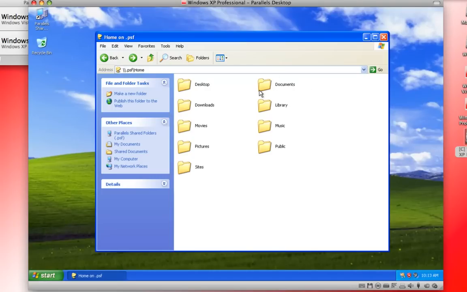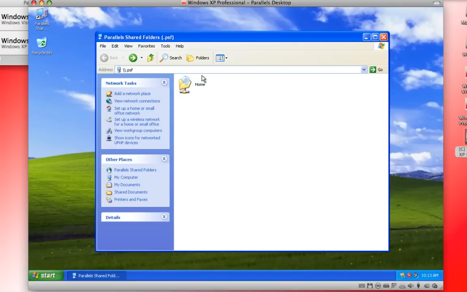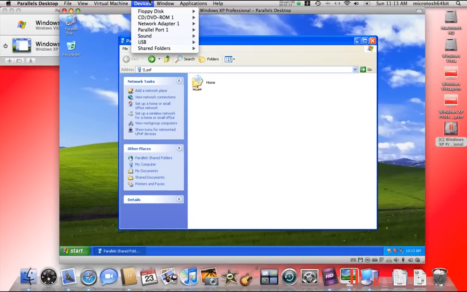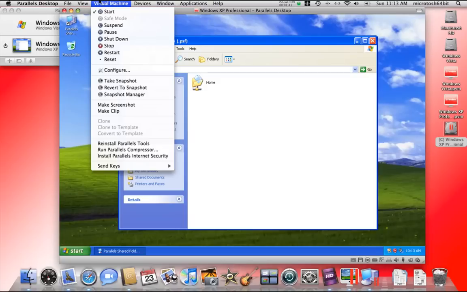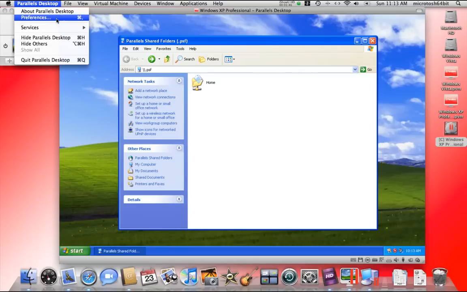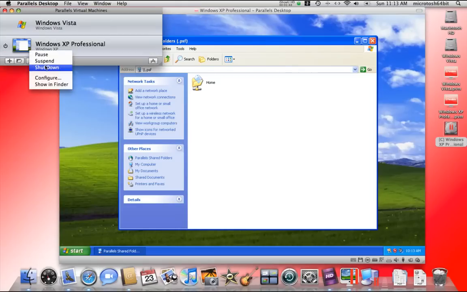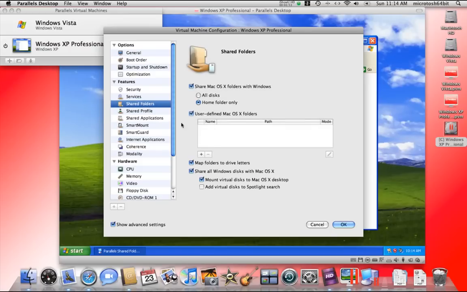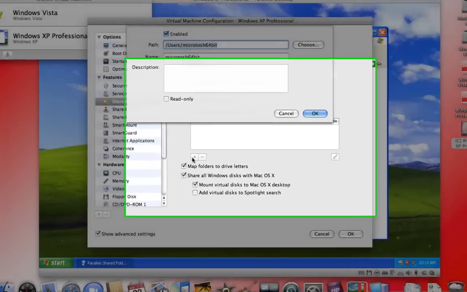Now, what if you want more specifics? Like, what if you want a disk here? I have one of my hard disks inserted here, and if I wanted to, I could either go to devices, and we'll look at that. What we want to do is, let's go ahead and go to configure. Or we can go ahead and add a shared folder here.